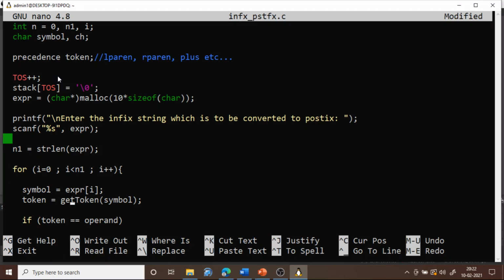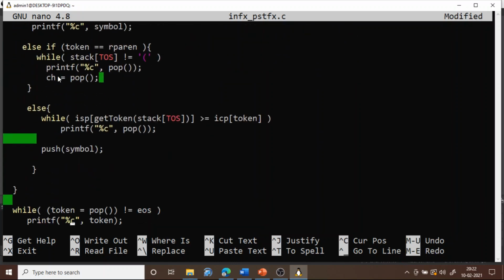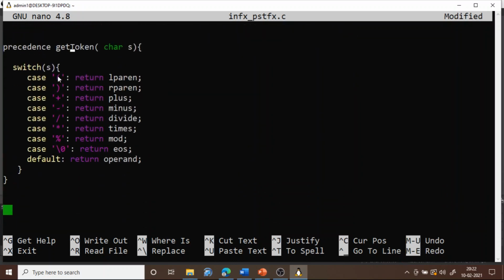So we want to identify, for that we are passing that symbol to the function get token. The get token function here I simplified. It's not a complex function, you can easily understand. It takes one character and checks what that character is. Whether it is an open bracket, it just returns L parent. If it is a closed bracket, it returns R parent. If it is plus, it returns plus. So on and so forth. If it is backslash 0, it returns EOS. Default, it returns operand. For anything else, it will return operand. Other than this, an infix expression may have a, or one, some numbers. All these things it will return as operand.